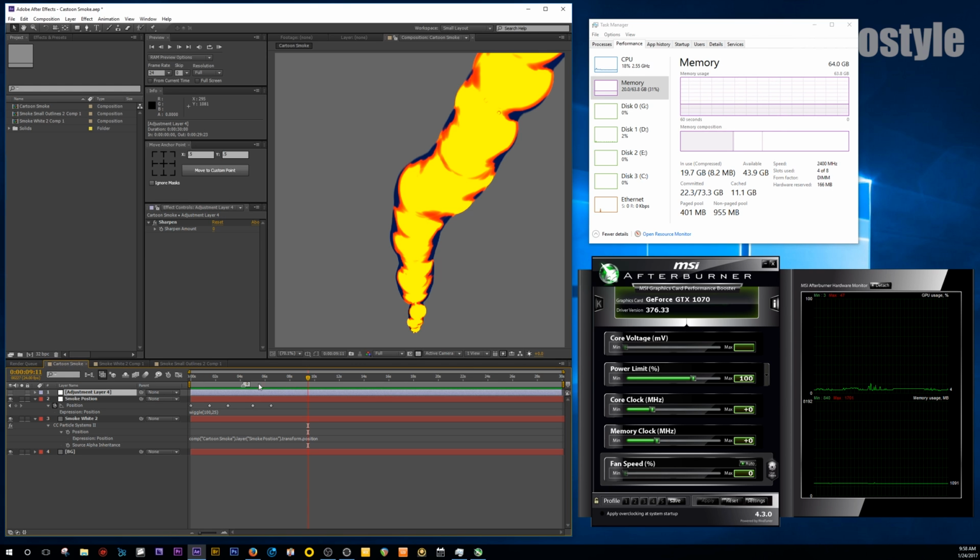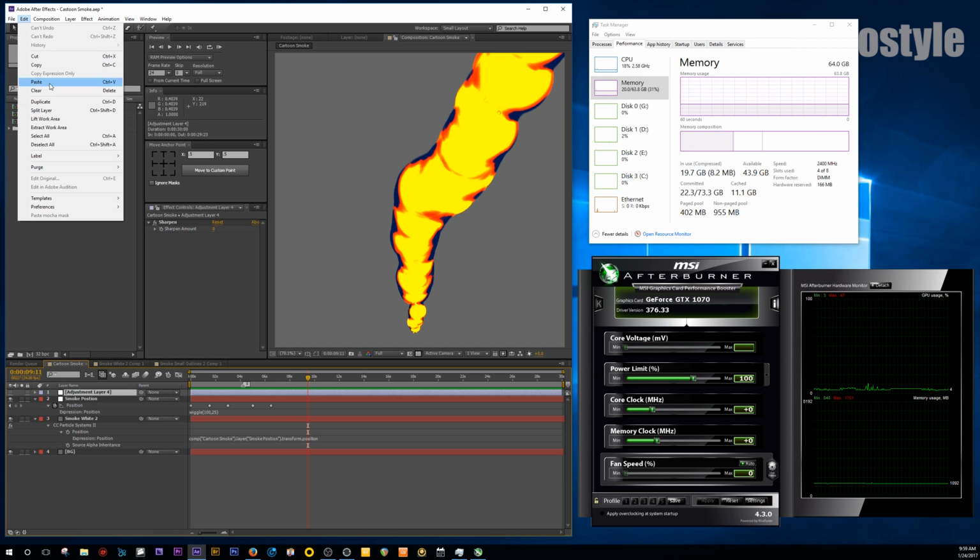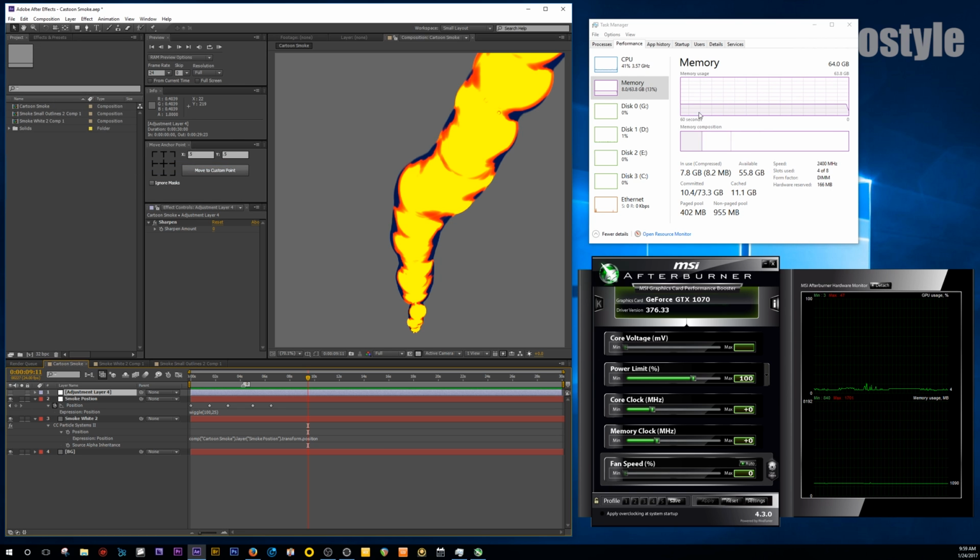All right, so just to reset everything, say if you want to clean out your memory here, what you can do is you go to Edit, you go down to Purge, and you go Purge All Memory. And as you can see, it went from 20 gigabytes that got used up from your memory, and it goes down to 7 gigabytes.